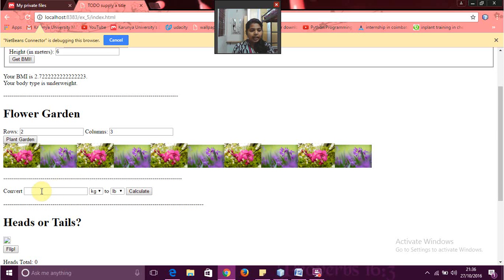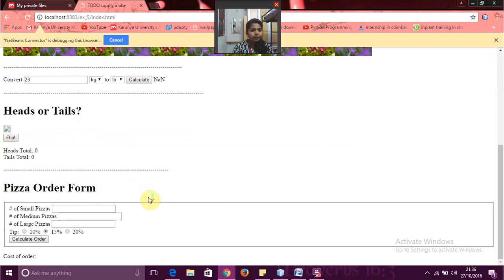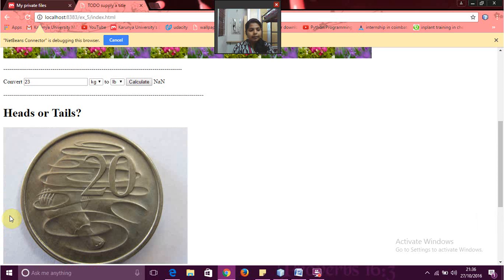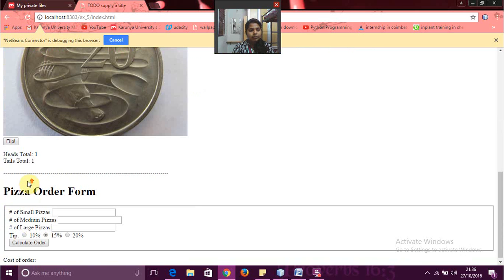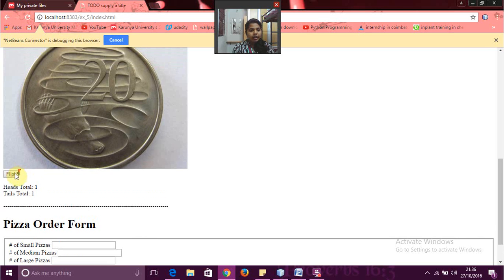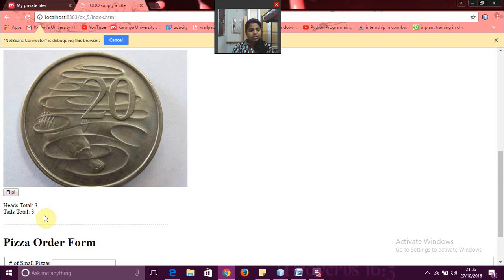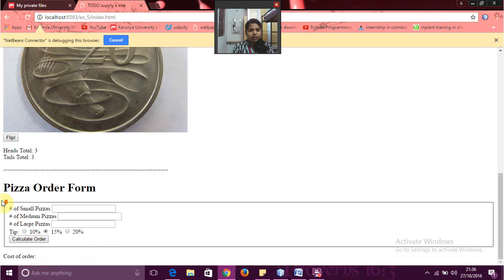And next was converting kgs to LB and LB to kgs, say 23. First it takes the kg and converts to LB, and when I click calculate, the value comes over here. And in heads and tails, when I flip the coin, you can see the heads image, and when I flip it again, you get the tails. Now it comes as a tail, and again when you flip it, it's a head, and again it's still head. Now the tails are 3. This is how heads and tails works.